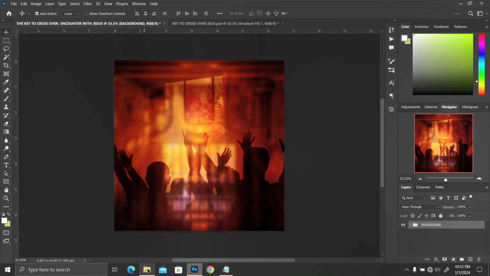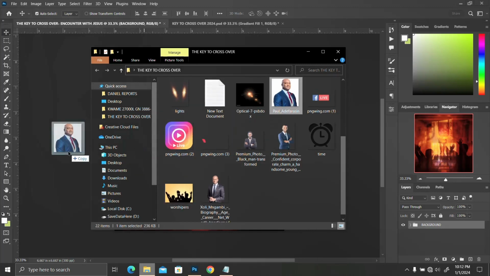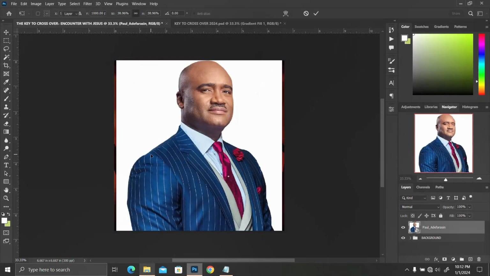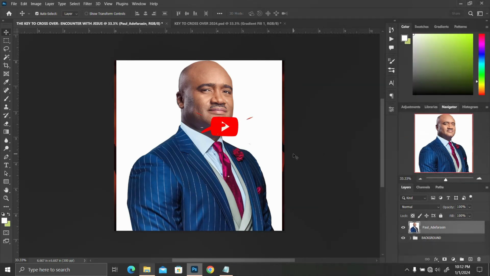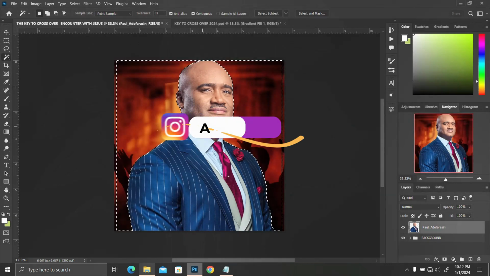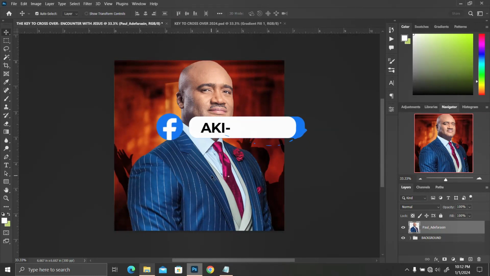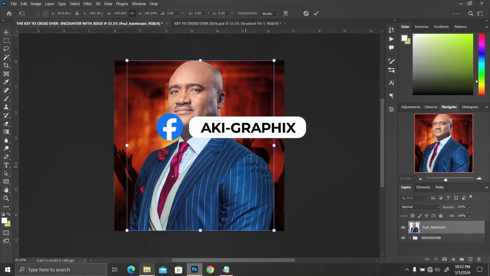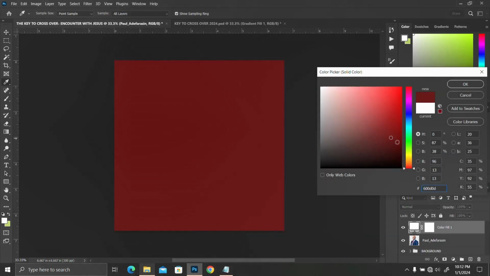Good. So now let's work on the image. Let's drag this into Photoshop, right click and rasterize. Press the magic wand, hit the background and delete. Control D to deselect it. And then let's flip the image.